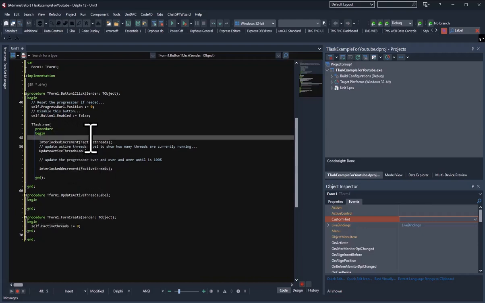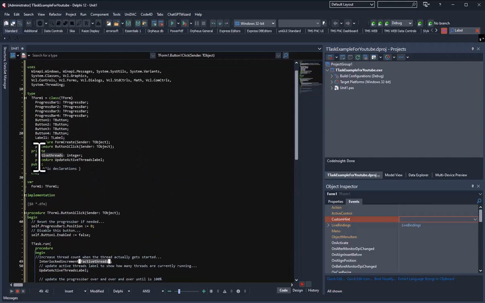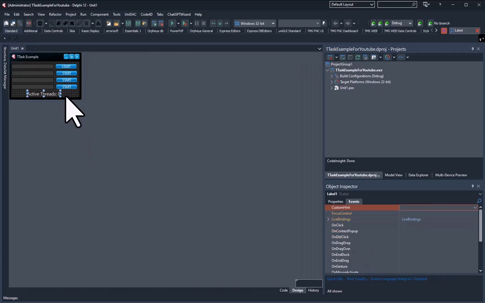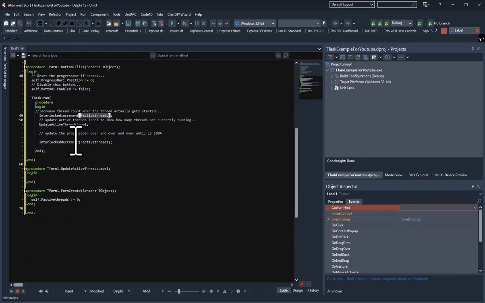So again, let me increase the thread count when the thread actually gets started, okay? And that's going to increment it by 1. So if the thread count is 0, if you have no threads going, then 1 thread is going to exist because it's there. And we're using active threads as a globalized private variable for this application, which is outside of the thread count, so that the label can actually be updated with the proper amount of threads as they're running, right? So now what we're going to do is we're going to update the threads label.